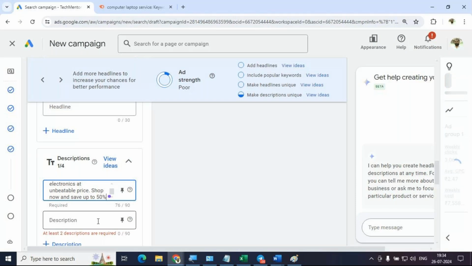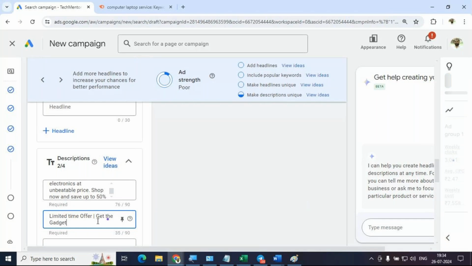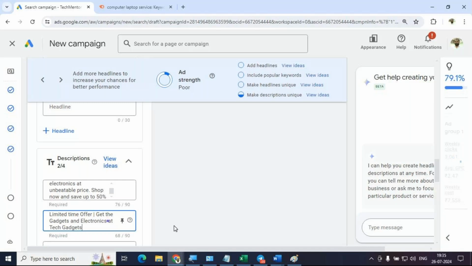Next, go to the second description. I'll be saying that limited time offer. Get the best gadget and electronics at tech gadgets, and scroll down.